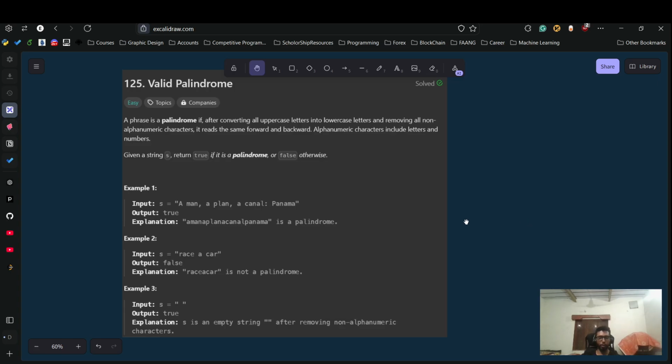Hello guys, so today we're going to solve another LeetCode problem. We're given a phrase, and it is a palindrome if, after we convert all uppercase characters to lowercase and remove all non-alphanumeric characters, the phrase reads the same both ways. Non-alphanumeric characters means any character that is not in numeric form or in alphabet form.